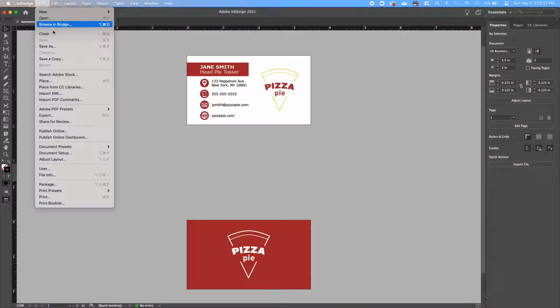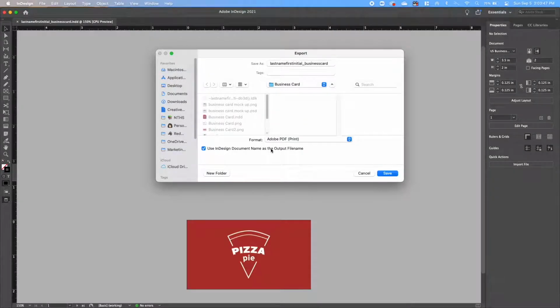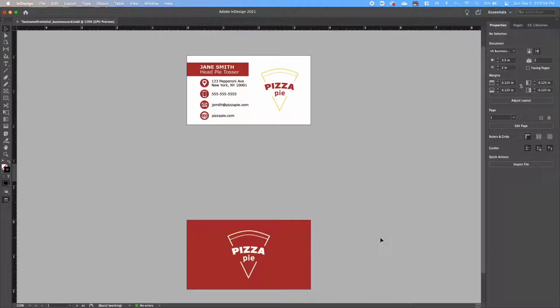We also want to save this as a PDF. So we're going to go to File, and we're going to Export. And we're going to change it to Adobe PDF print. That's the one we want. It's just going to save it as a PDF file. And you can press save. We already got the correct name up in there, and so you should be good. You don't need to change anything. You can go ahead and keep all the default settings and press export. So now you have both the InDesign file and the PDF saved.